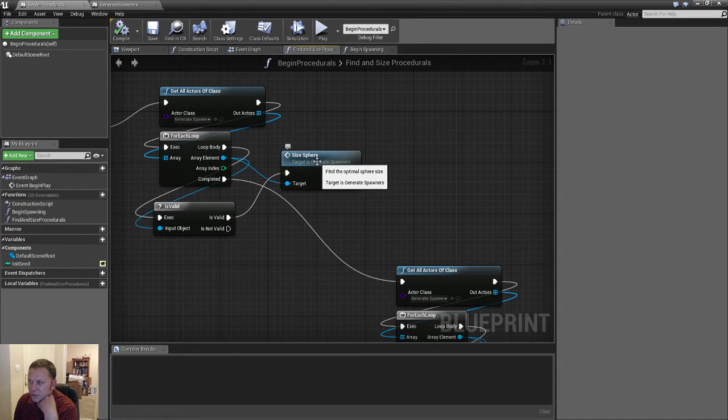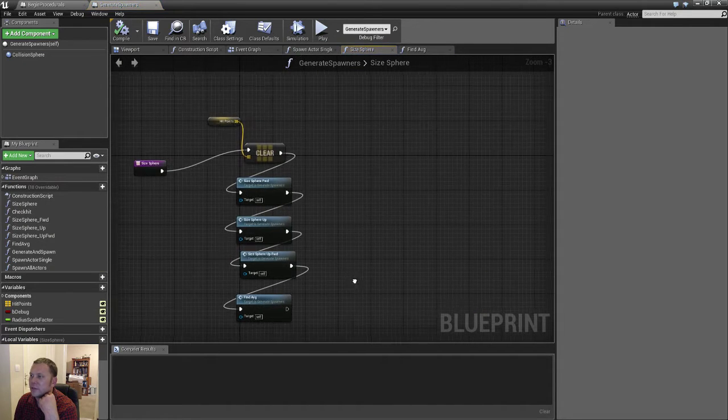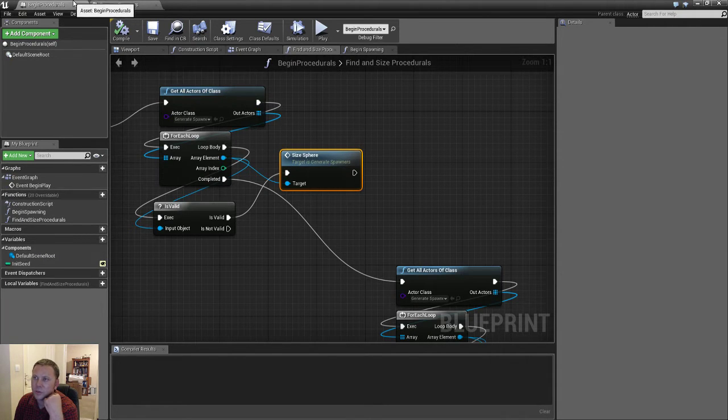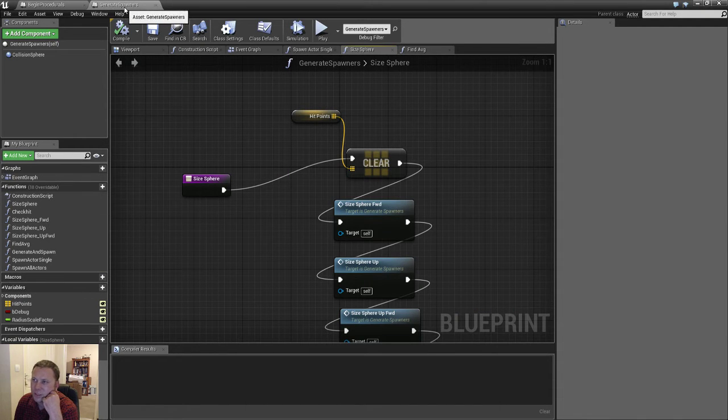So it initially calls this size sphere on each of these. This is on the generate spawners being called from the begin procedurals. There's only going to be one of these begin procedurals in the level. There's going to be many of these generate spawners in the level, anywhere, everywhere where you want specific meshes.